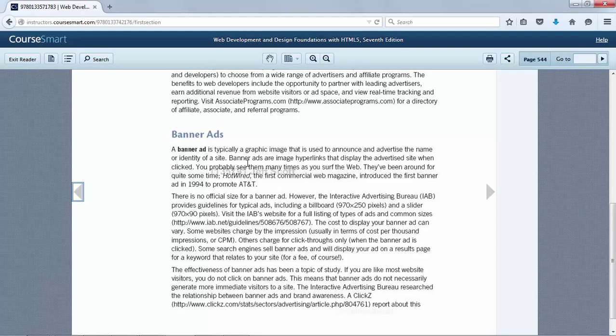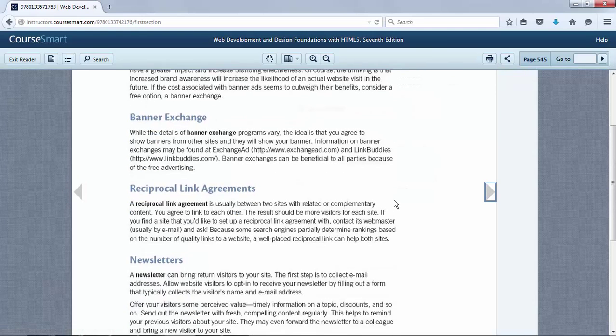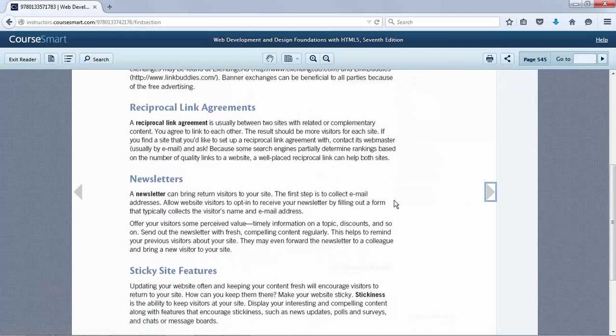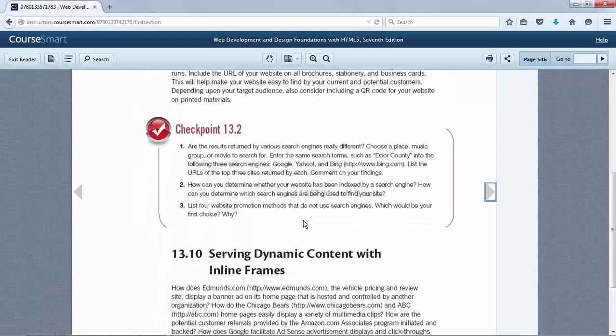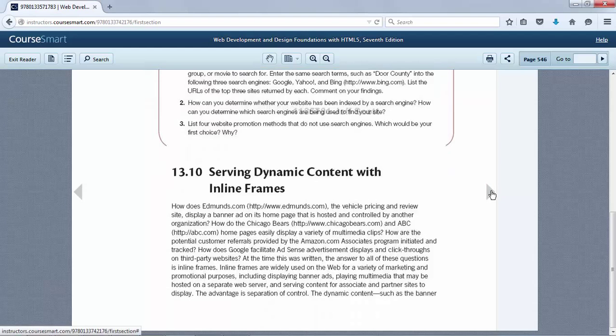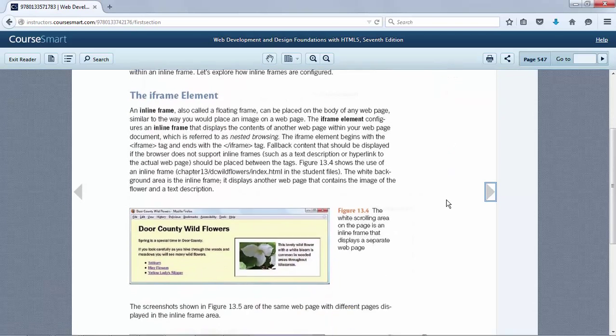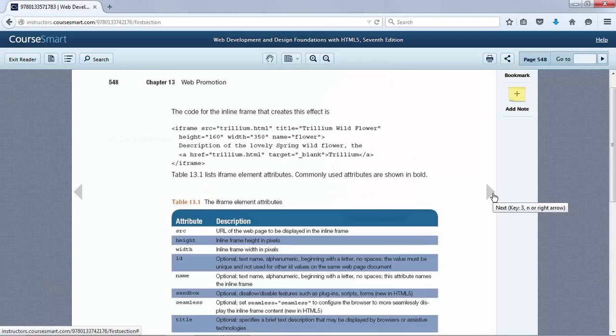A banner ad is a graphic image used to announce and advertise the name or the identity of a site. Banner exchange. With some of this stuff, there's newsletters, there's a lot of other stuff, but one of the things to get people looking at it is just traditional advertising. And they talk about this on page 546. The traditional TV ads, etc. All right? And the rest of it was on the inline frames, and I think we've talked about that a little bit. I'm not going to talk about it anymore.